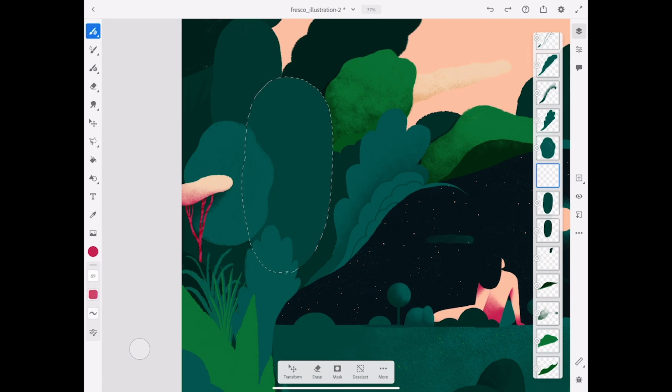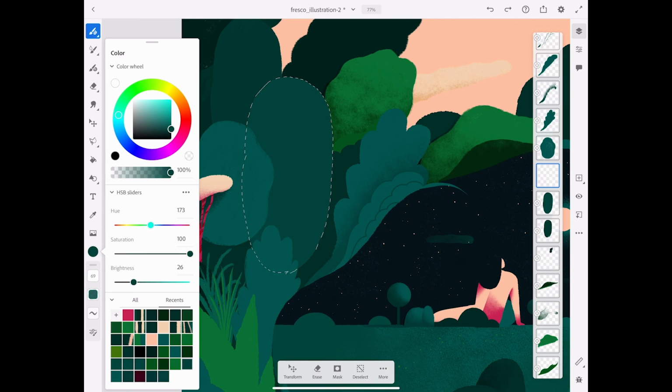I'm going to the brush and you see my color is wrong. So what you can do is just press your finger for a long time on any color that you want to have if it's already on your illustration. So in this case, it's this one of the tree itself. And in order to get a shadow, I want it to be a little bit darker. So that's what I'm doing here.